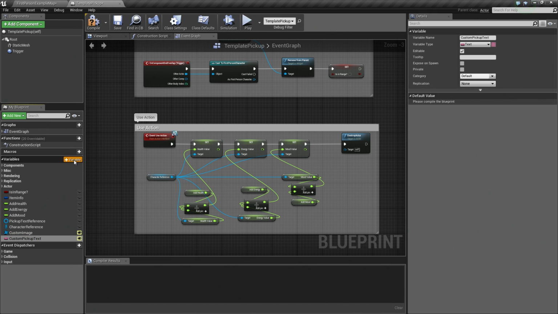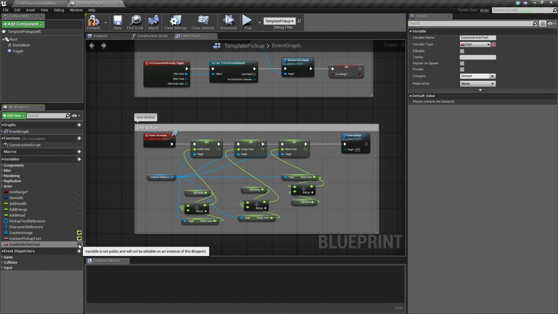And I'm going to create another variable. This one's going to be custom action text. So the text that appears inside of our menu. It is also going to be text. And we also do need to make it publicly editable. So I'm going to click this eye icon there. So that one is set up for us.